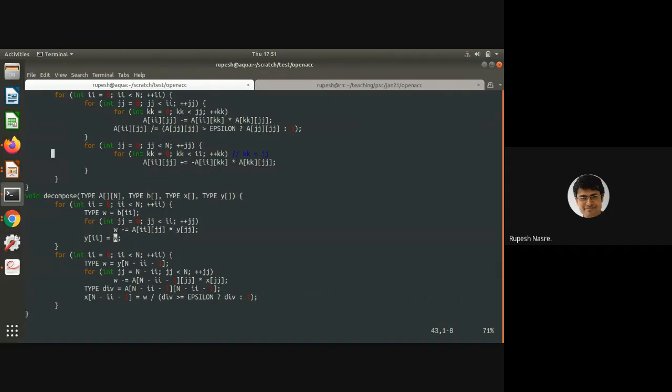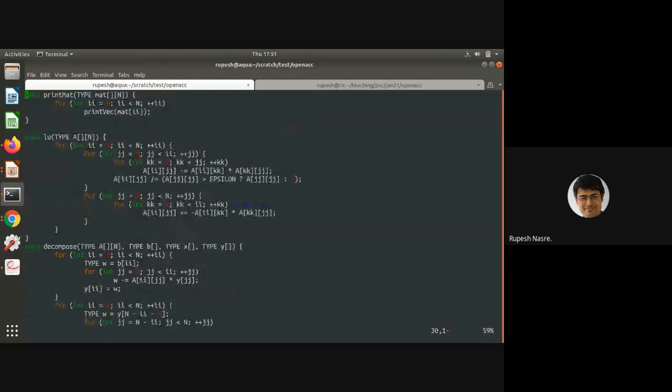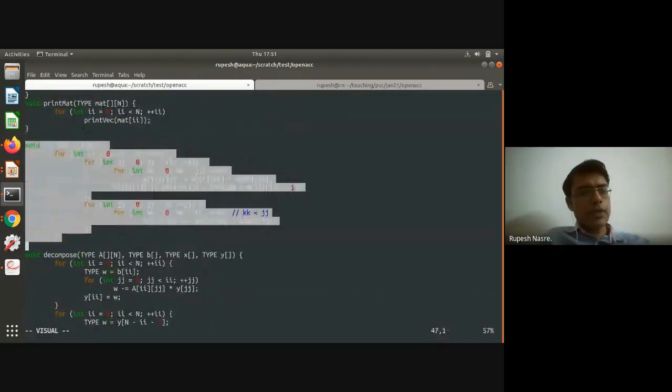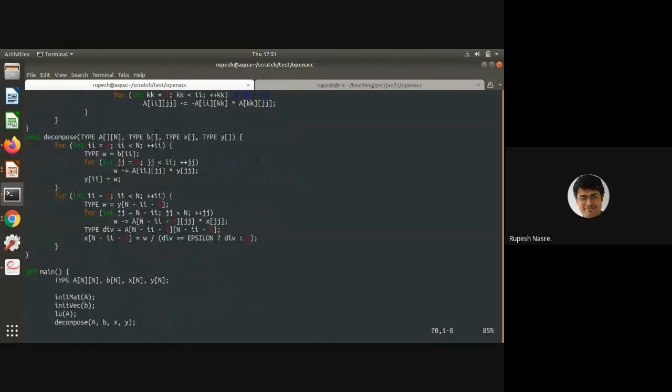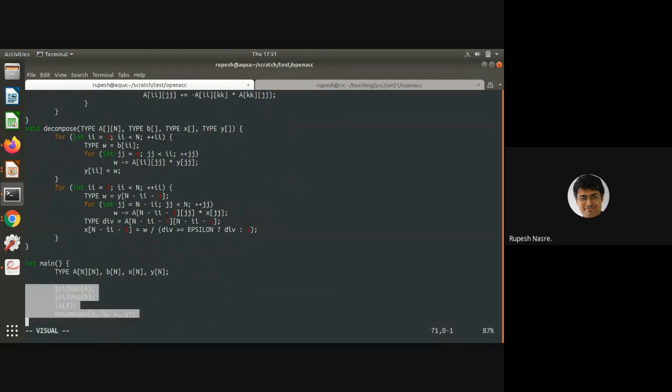The LU part remains the same, right? So LU is a separate function which remains the same. You could combine the two, that is not a problem, because parallelization is anyway going to be separate for the two. All right, so let's try to parallelize this, and obviously the first thing that we will do is to do a data clause for this part, and that we will have in decompose 2.